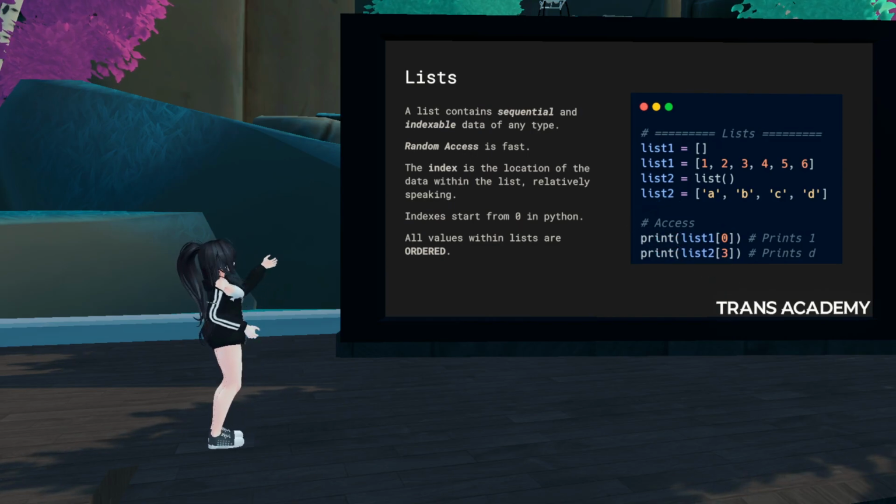For this first print statement, we're going to print 1. Second print statement, we will print D.